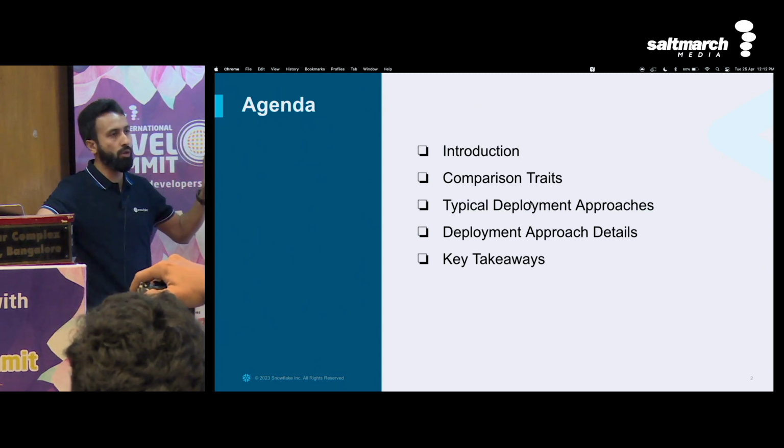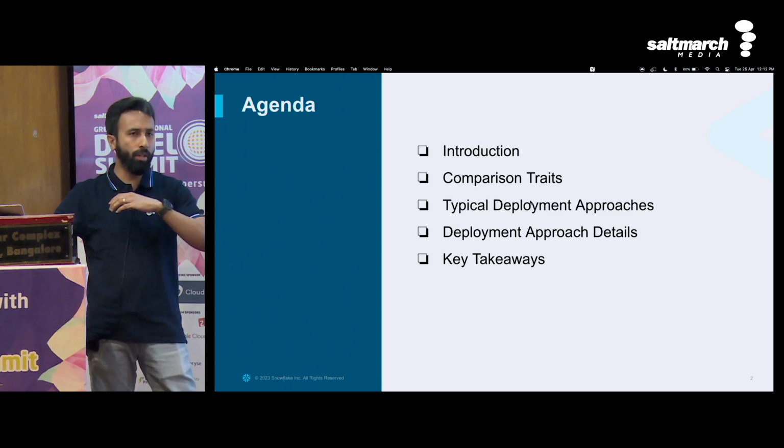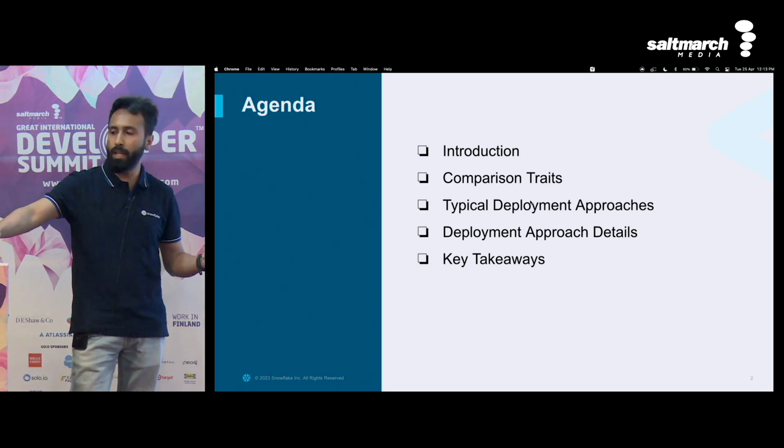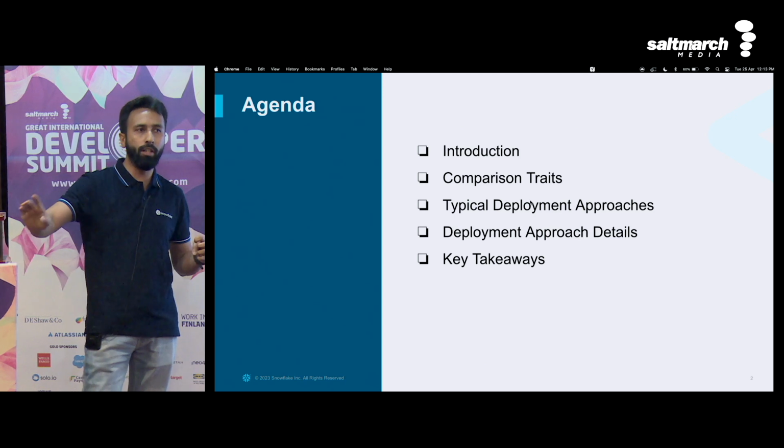We are going to go into typical deployment approaches. We are going to do a quick deep dive into those approach details, and a key takeaway slide as well for you all to capture on your mobile phone. You can always connect with me after the session, and we can talk more about this in detail. Now, with no further ado, let's dive straight in.